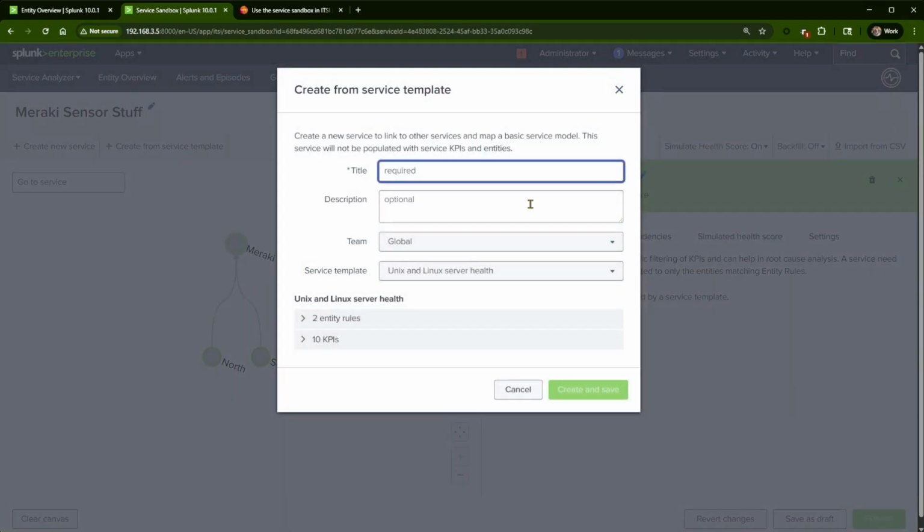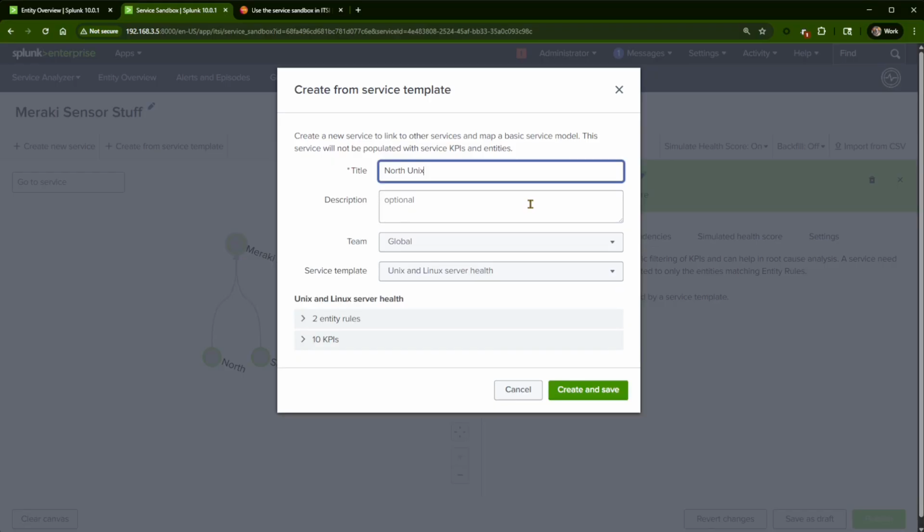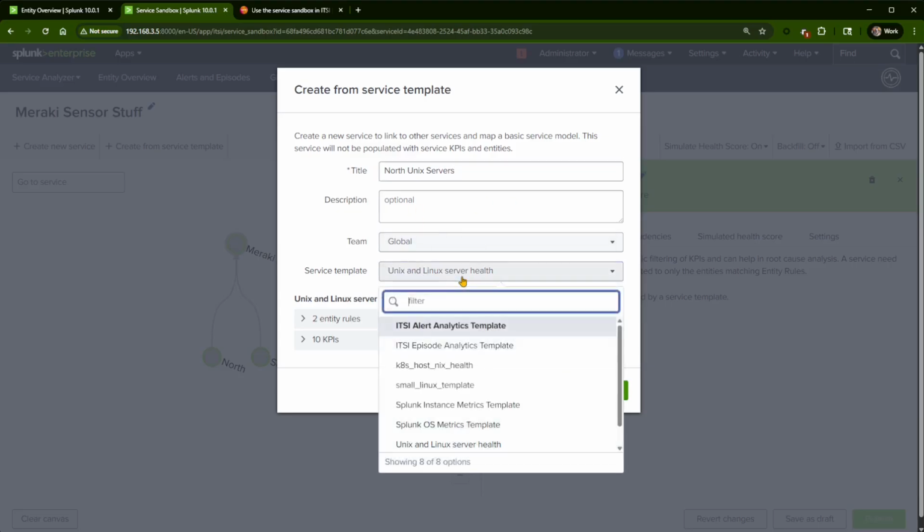This is where I can say north. And if you notice, once I typed in north, it's telling me, hey, you can't do that. You've already got something named north. But if I say north Unix servers, now I could add that. And then I can come down here and actually find the template. Do I want to use my small Linux template, my K8s host?